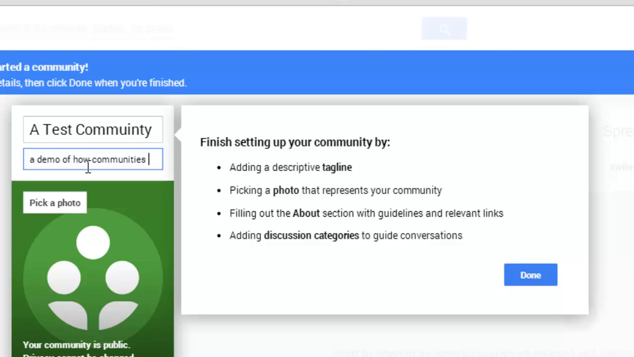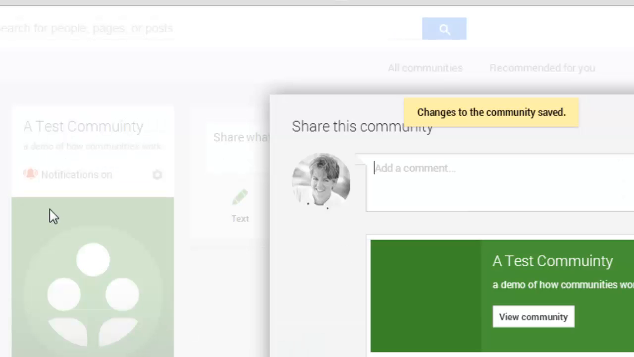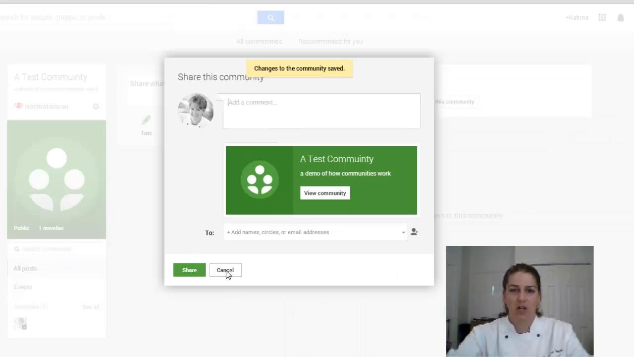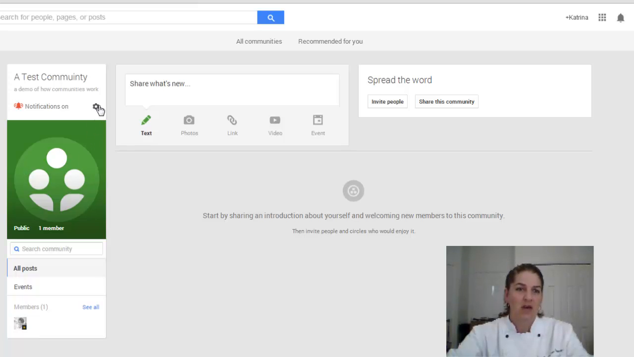So we're going to just do a demo of how communities work. So we'll do that. We'll hit done here. Choosing a photo. Share this community. I'm going to go ahead and cancel. I'm not going to write anything. So what happens now is I'm here, and I can't access anything. I don't know where I need to go.